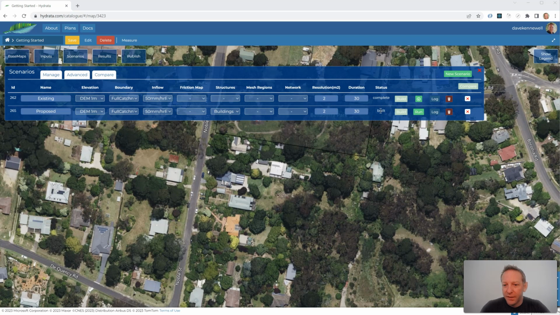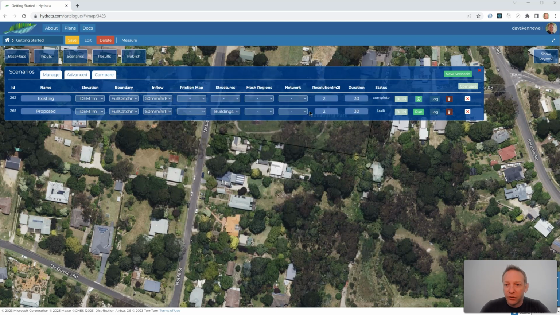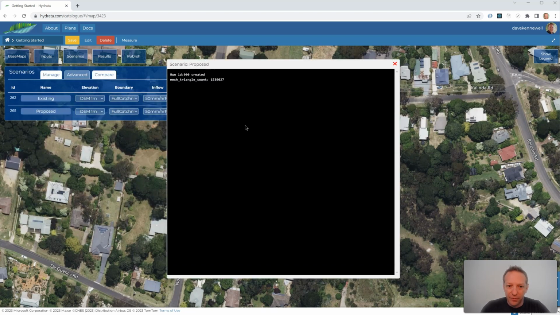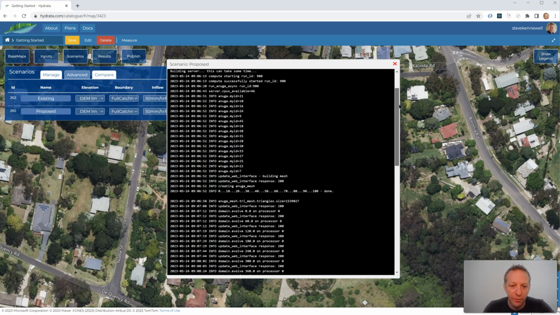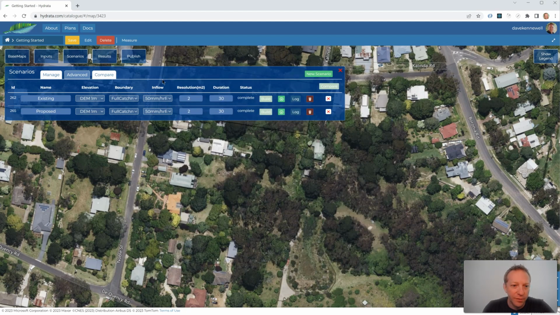Okay, after about 30 seconds, that model is built, and we can check the log here, and we've got 1.5 million triangles in our mesh. So now I'm going to go ahead and run that model so that we can compare the existing to the proposed. And once again, I'm going to pause the video because this will take up to about 30 minutes for this model to run. Okay, well, I've had my cup of coffee. It's about 20 minutes later, and our model has run to completion. You can see the logs here. Let's have a look at some results.